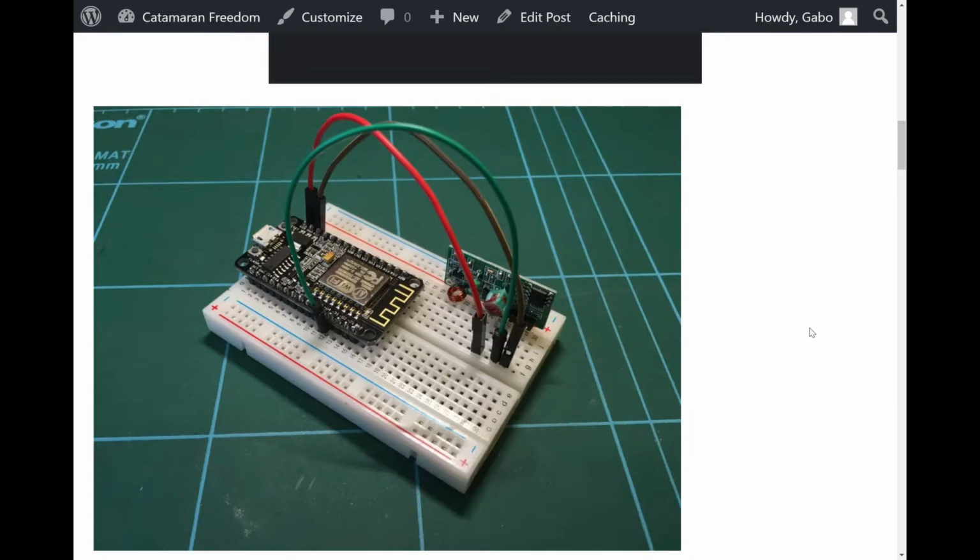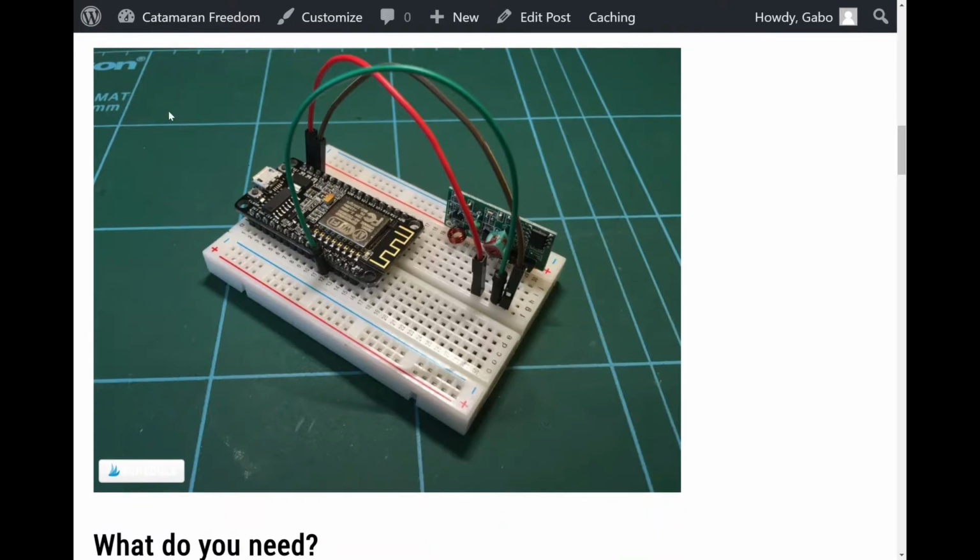So this is basically all you need. You have your NodeMCU over here, and you have your transmitter over here. They're connected with three wires, and that's it. This white thing you see is called a breadboard, and it just makes it a little bit easier to connect. Oh, and the USB cable, of course, to power this device.